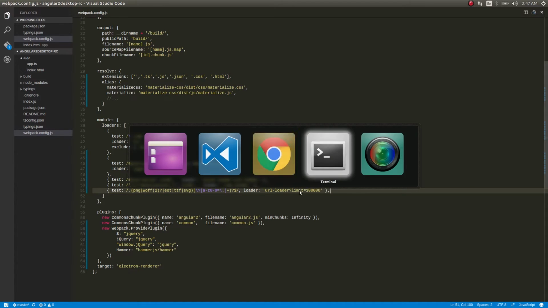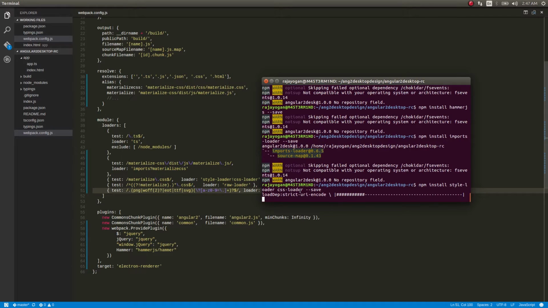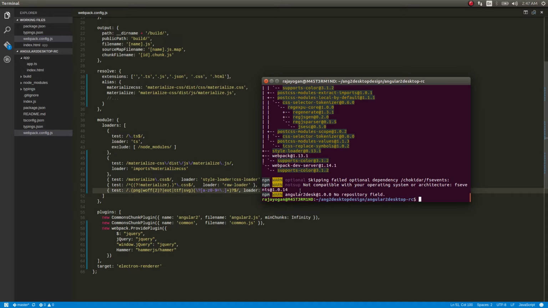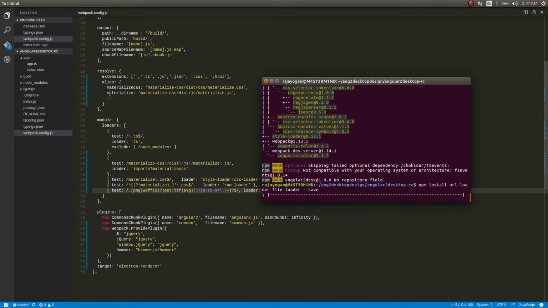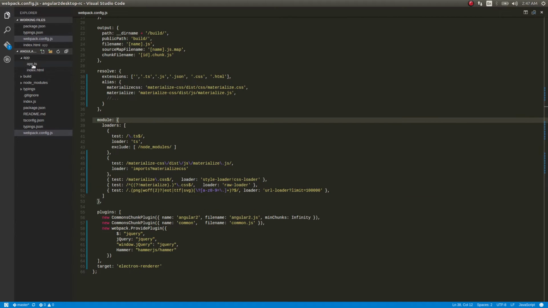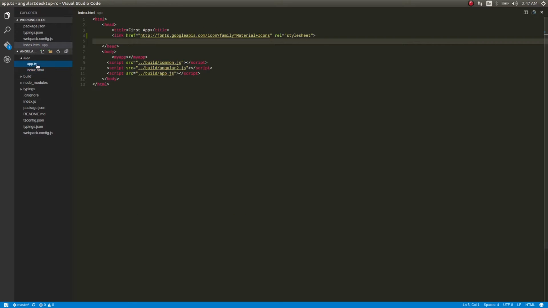Okay, this requires URL loader. Obviously it will require file loader as well, I guess. So we'll just go ahead and install that as soon as this finishes installing. Okay, this is done. So now I'll just npm install url-loader, file-loader, save. Let this get installed.